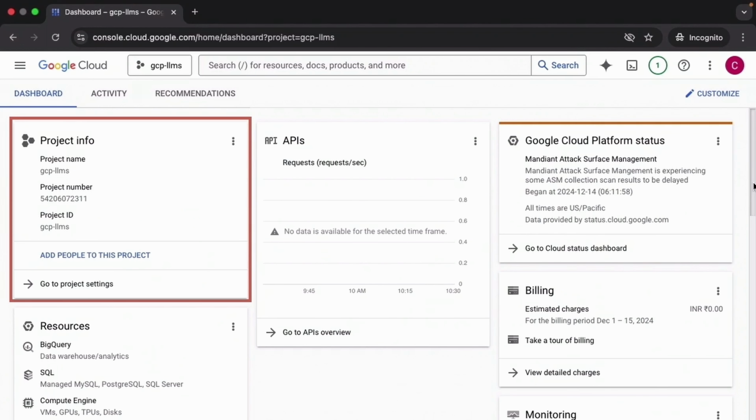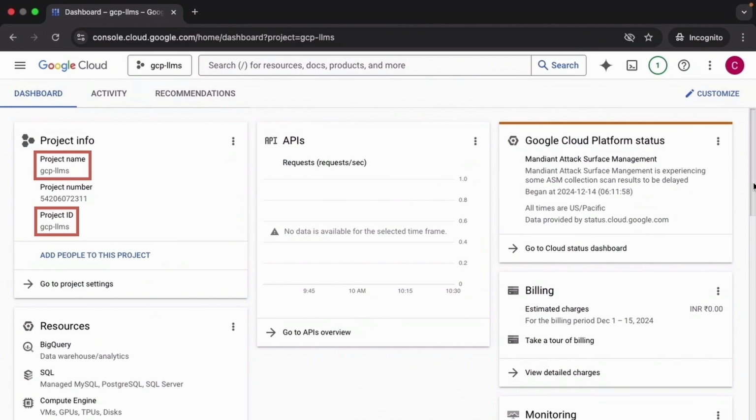Up on the top left, you can see the project information. The project name is GCP LLMs. The project ID, which has to be globally unique, is the same. That's GCP LLMs as well. And the project number that you see here is a unique numeric identifier for your project that Google assigns when you first create your project.